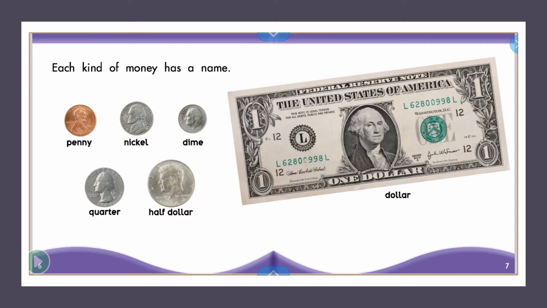Each kind of money has a name. On the left, you see the copper color coin is called a penny. Then you have a nickel, then a dime, then a quarter, and then a half dollar. Half dollars aren't used very often. Then on the right, on page 7, you have the dollar bill.